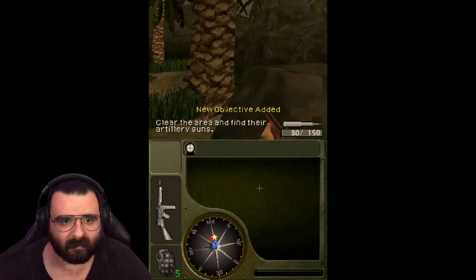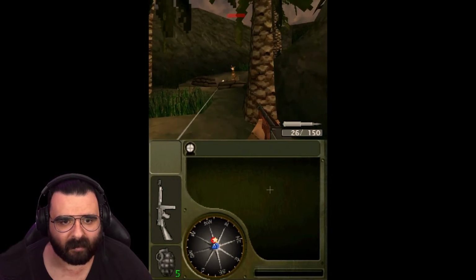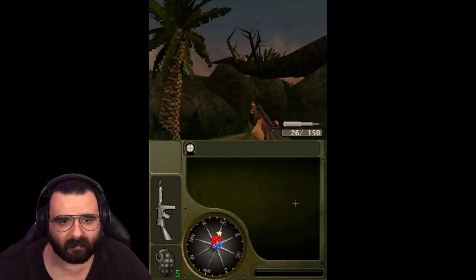Intel reports there are two cliff guns. The other is superseded to the west.